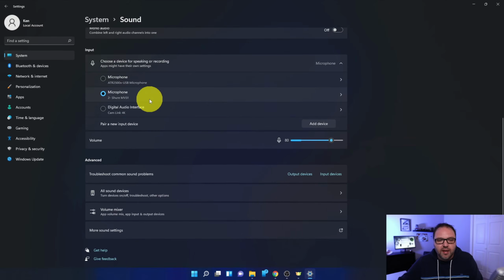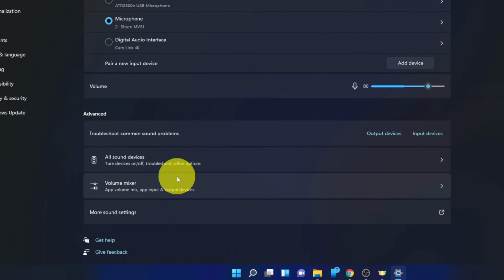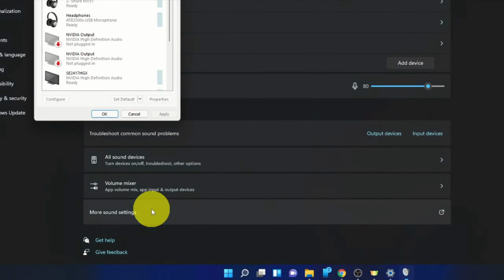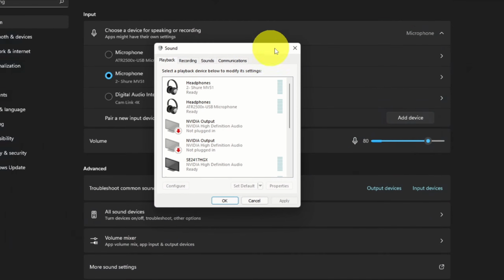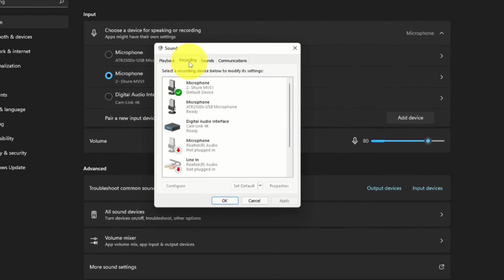So if you keep scrolling down, you should see at the very bottom here, it says more sound settings. You can go ahead and left click on more sound settings, and a little box is going to pop up that looks something like this with more sound settings in it. So there's different tabs here at the top. The first one says playback, the second one says recording, third one says sounds, and the fourth one says communications. We're looking for the tab, it's the second one over for myself, that says recording. We can go ahead and left click on that.